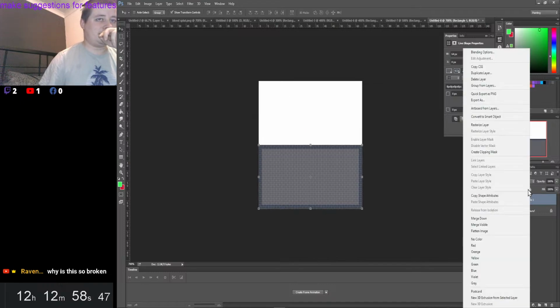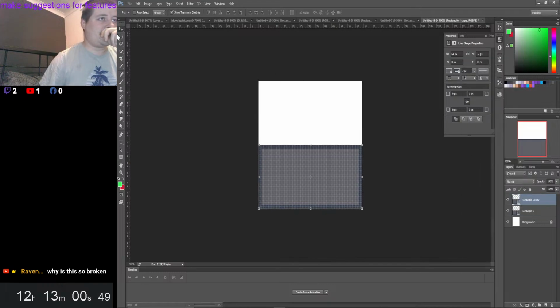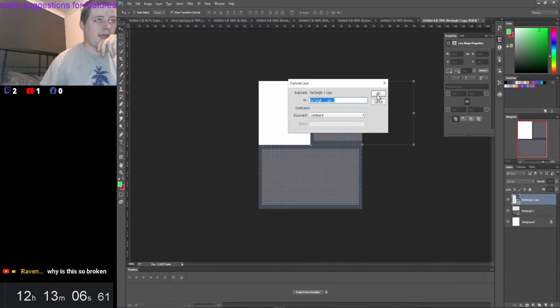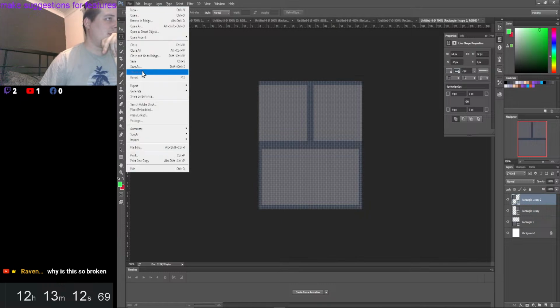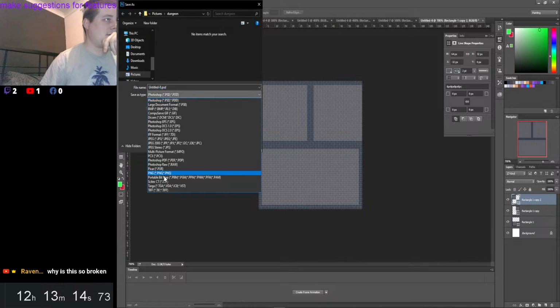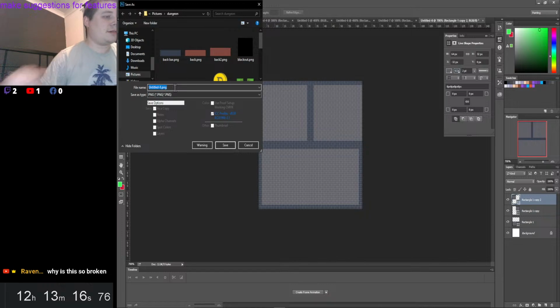Apply. Duplicate layer. I'm going to put this here and duplicate this here. File, save as, PNG. I'm going to call this floor.